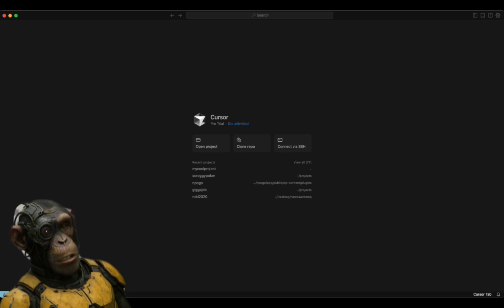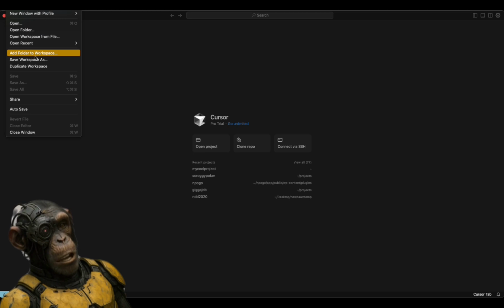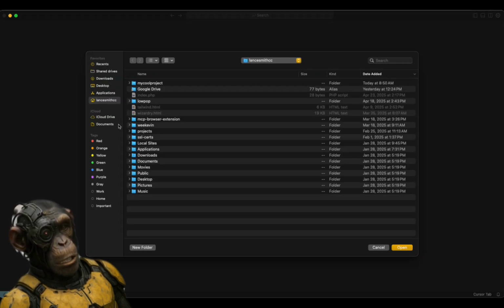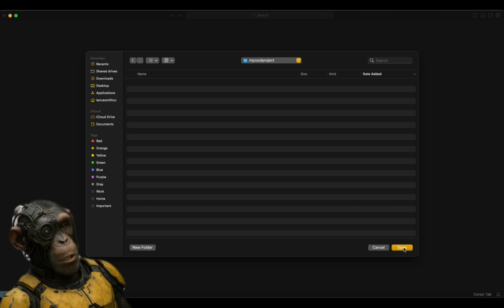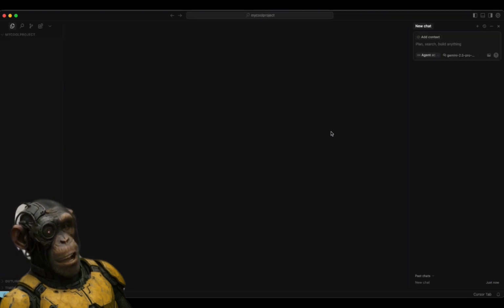We load up Cursor. The first thing we do is open a folder. Create your folder of your desired name of your project. So we are going to create a new folder here. We're going to call it My Cool Project. Yes, My Cool Project. It would be very cool. And we will put it right here. And so we open up Cursor.